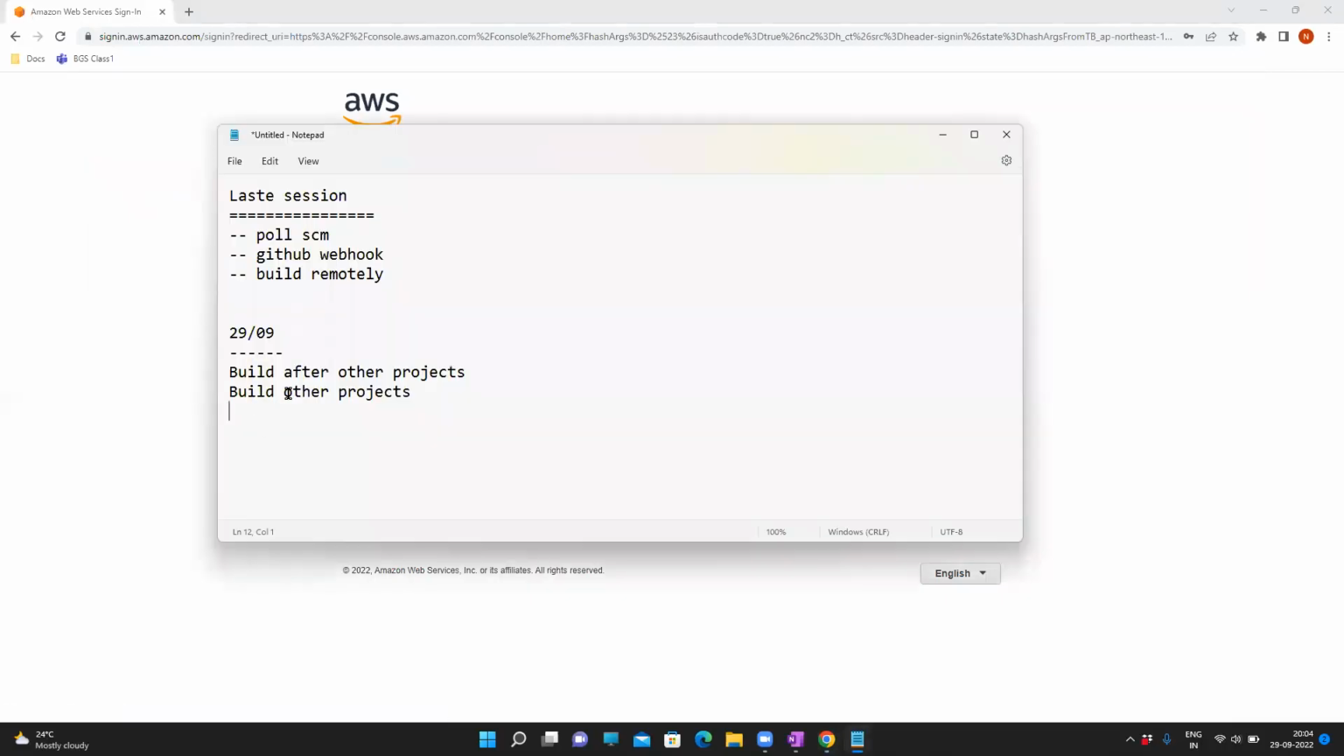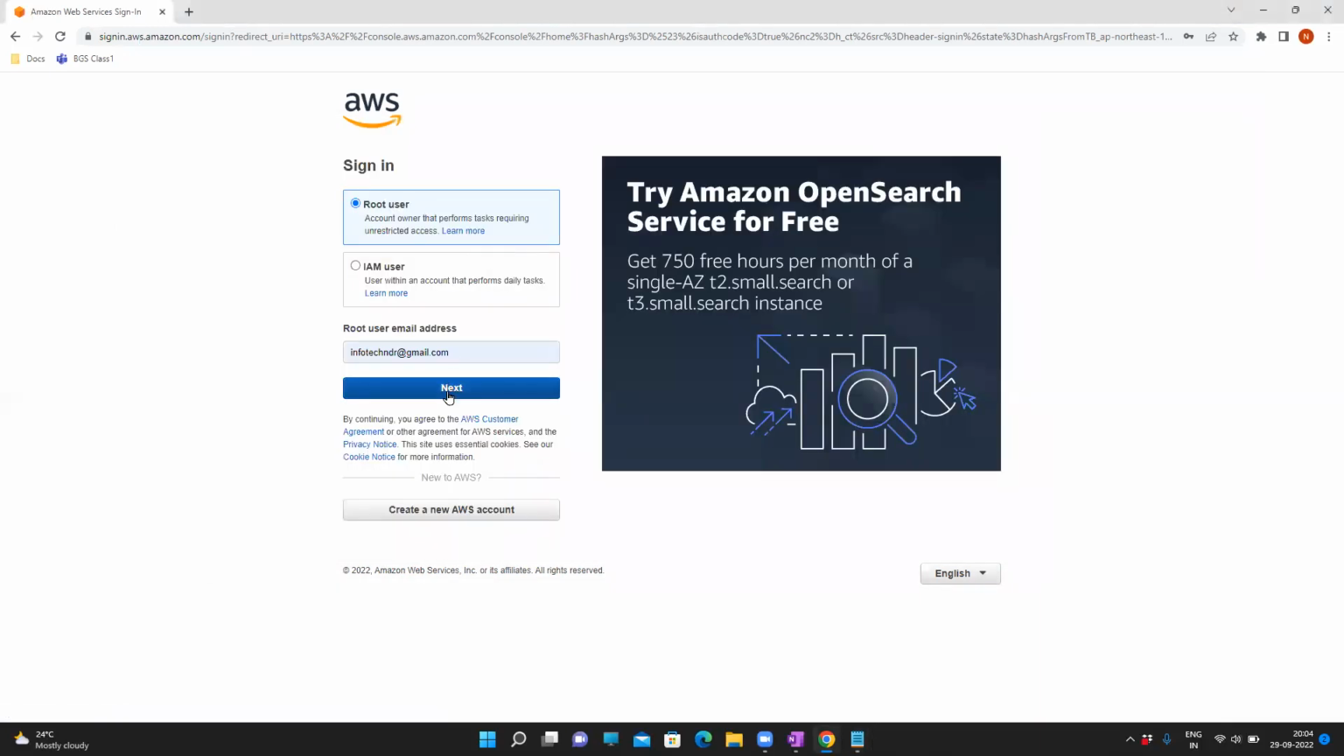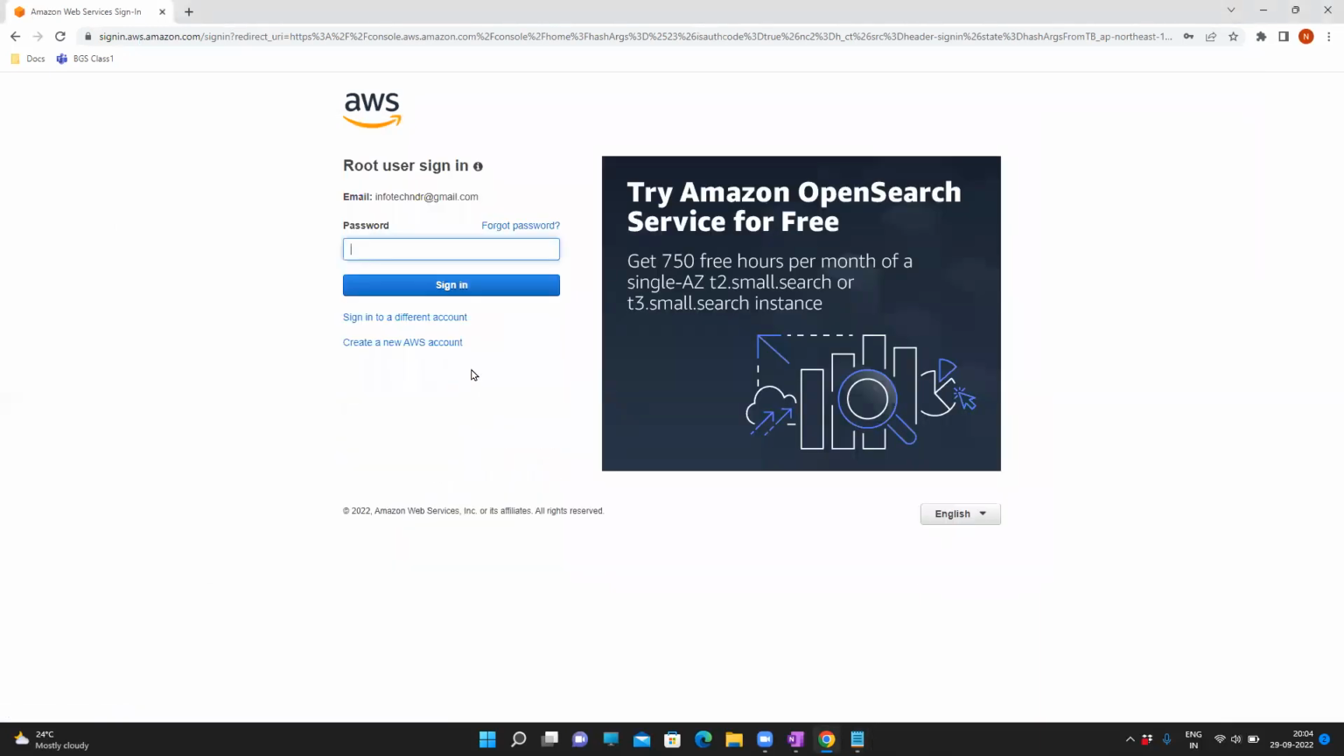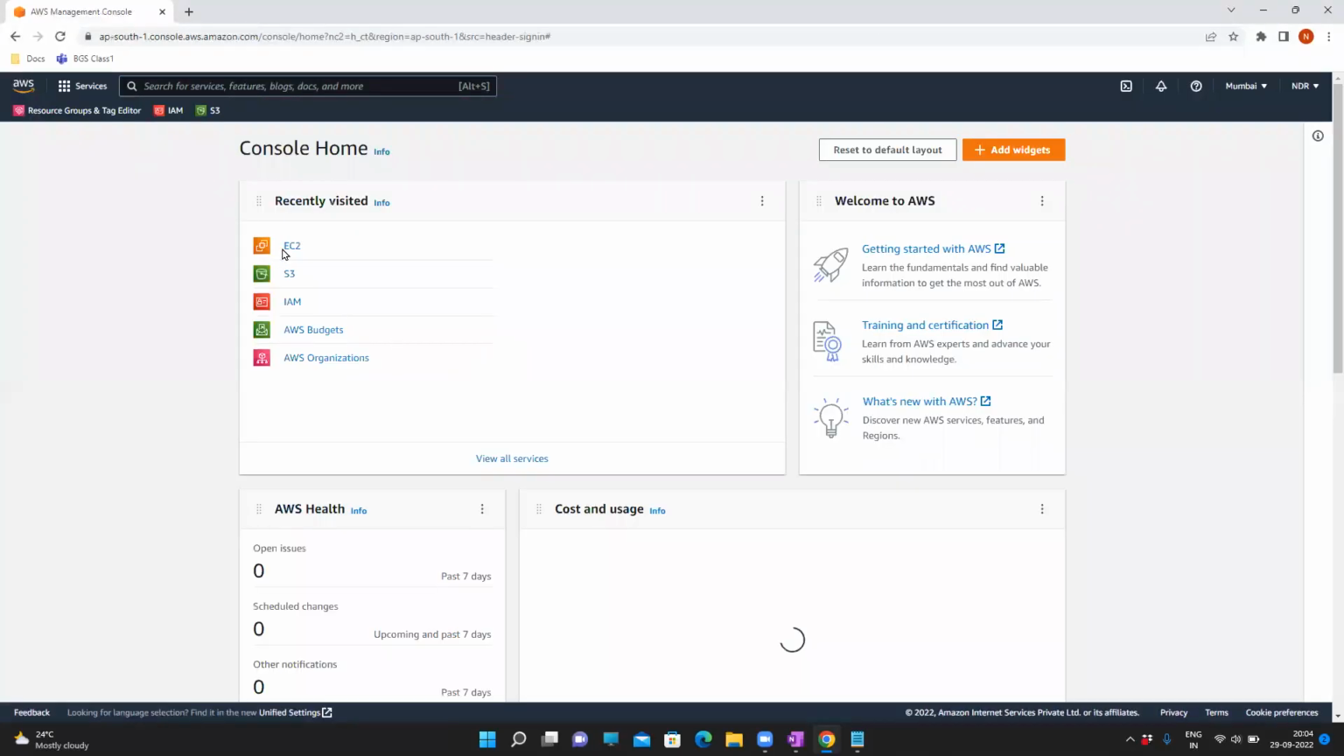But mostly people will use GitHub webhook. Of course, most of the time it depends on the project requirement, but the most common requirement will be using webhook.